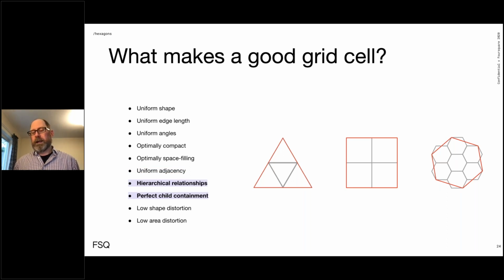Another really important characteristic is hierarchical relationships. Ideally, hierarchical relationships in which the parent perfectly contains the child. This is the one place where I think hexagons lose out. They can have hierarchical relationships. There are several ways to do this. The way we do it in H3, you can see on the right here. But they don't perfectly contain their children.